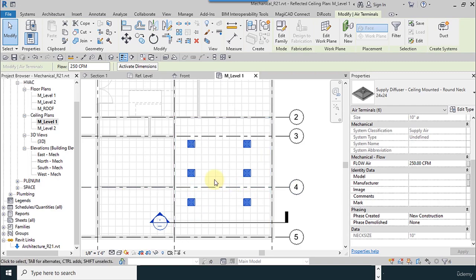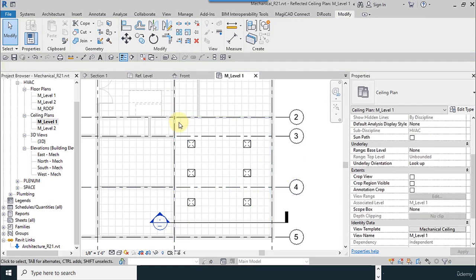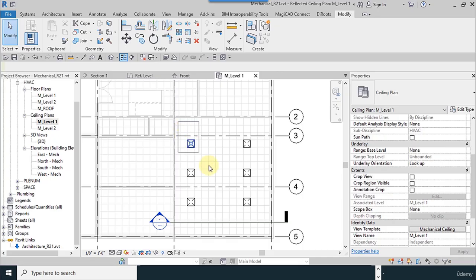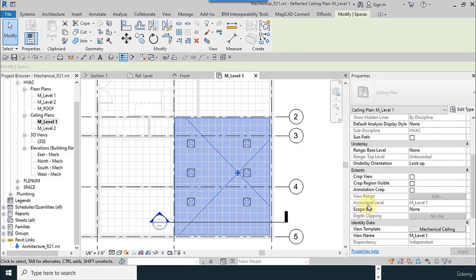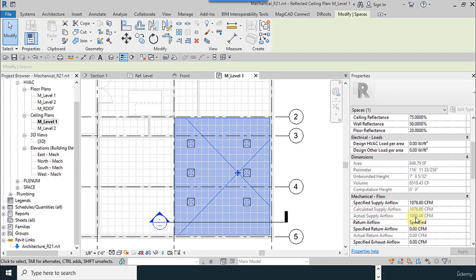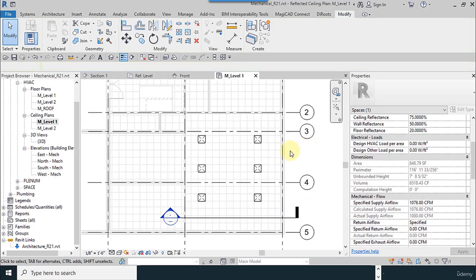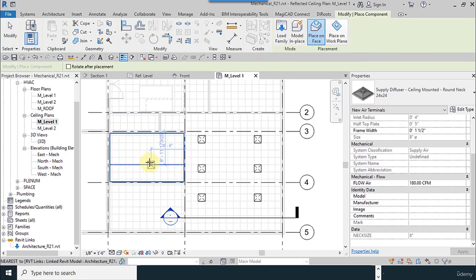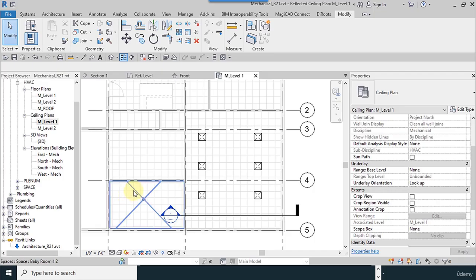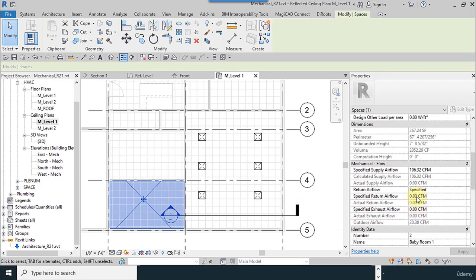Select all, select, or hold the left click and drag your mouse. I want to mention all CFMs equalize. So I use 180, check the actual again. This amount is great. You can select 10% or 5% more than this. Check these CFMs too.